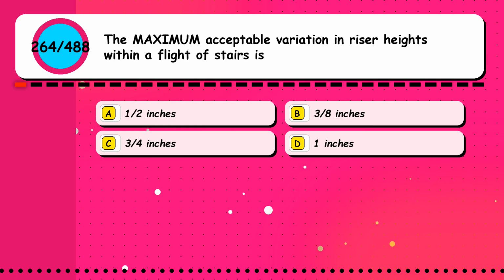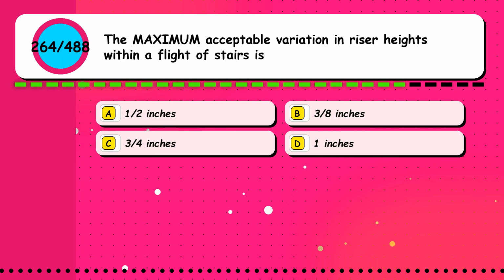Question 264. The maximum acceptable variation in riser heights within a flight of stairs is: option A, 1/2 inch, option B, 3/8 inch, option C, 3/4 inch, option D, 1 inch.